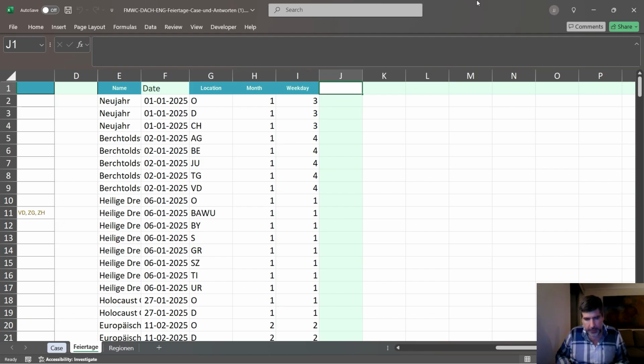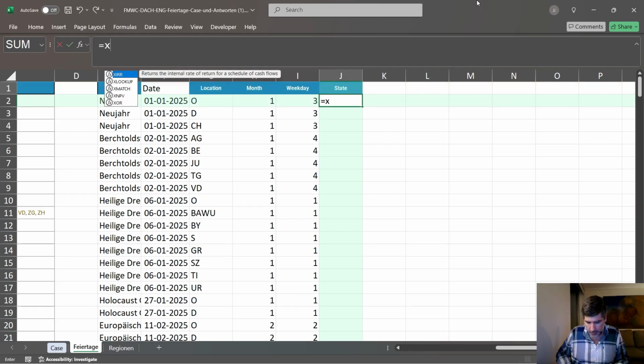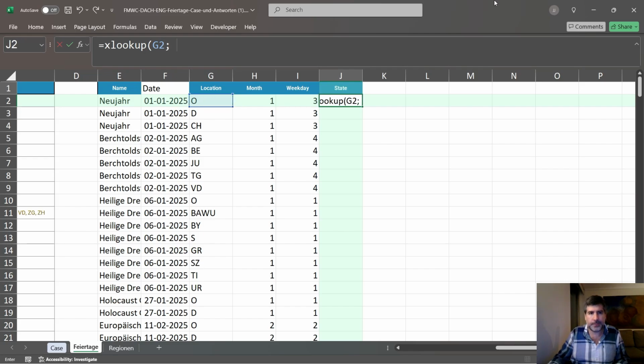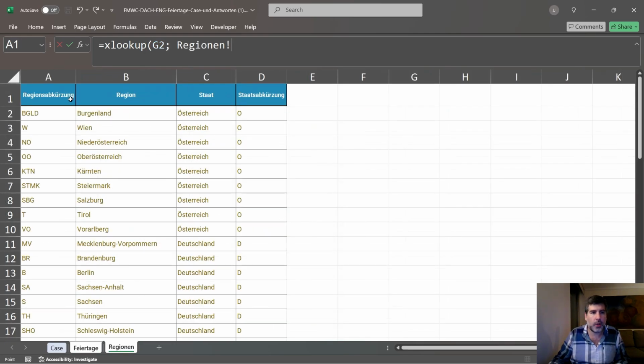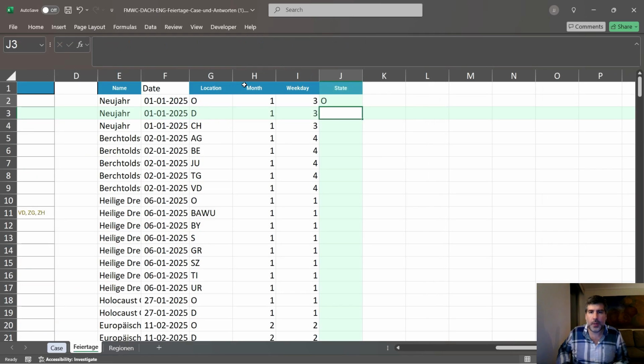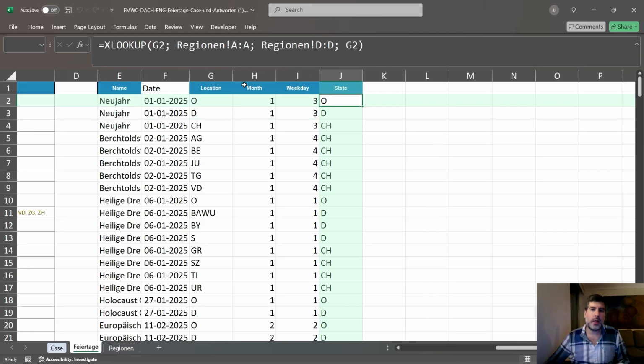And then we're going to get is bridge. No, hold on. We need the state equal x lookup. We're going to look up this location, G2, over here, there, and then G2 again. We want the state because we need to make sure that there are no holidays on that potential bridge day, and that includes the state, not just the region.